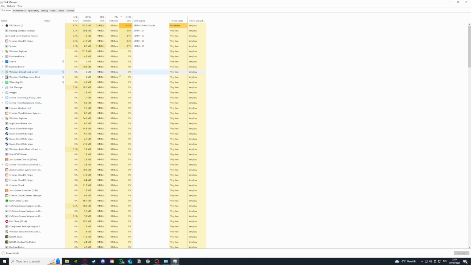So if there are any programs, like for example, I have Steam open in the background, I can show you that really quick. I just want you to hit end task, and then the task will close. It will free up some GPU, CPU, and memory for you. And this as well will help you to start the program.